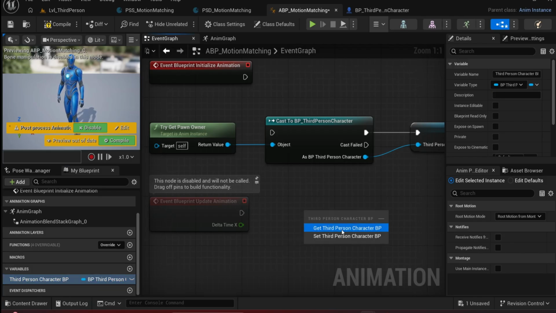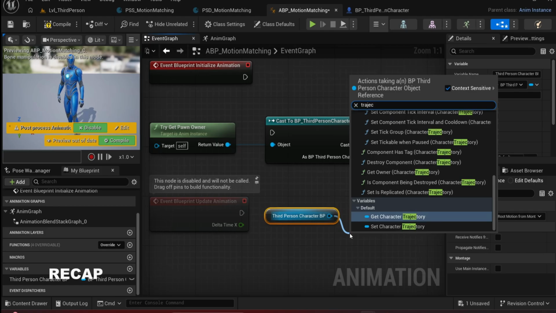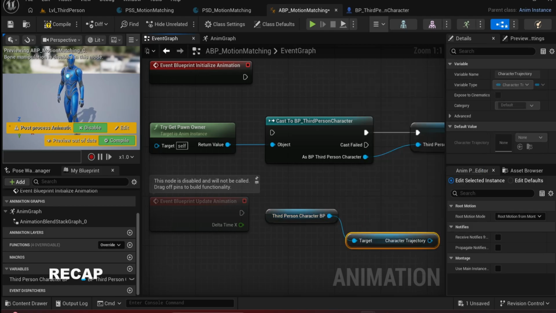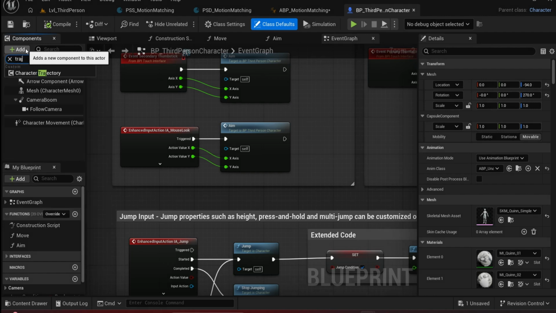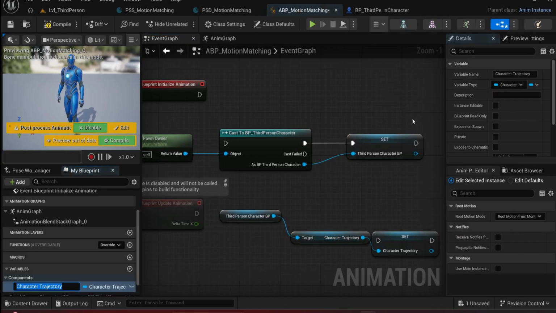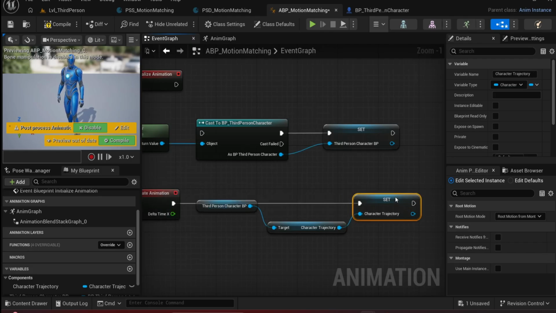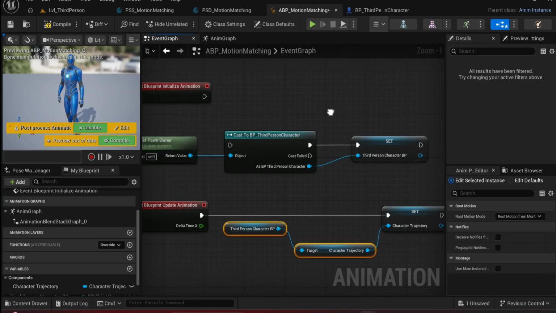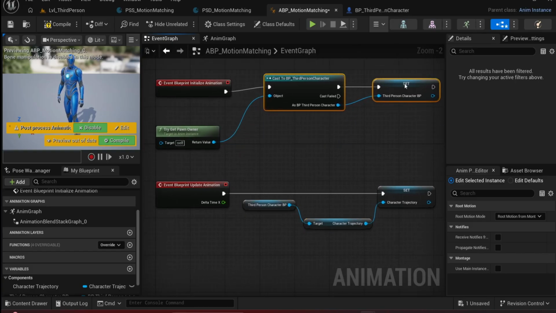Why are we promoting the variable? Because we need to actually get the trajectory from that. If you remember, we have already added trajectory in the third person character blueprint. And since we need to update the trajectory all the time, we are promoting a variable as set trajectory. Okay, and then we are connecting it to the update function. We are not casting here, if you see, because casting is very bad when it comes to updating, like frame by frame or second by second. So casting can be done at initialization time, but not at runtime. So it affects performance a lot.